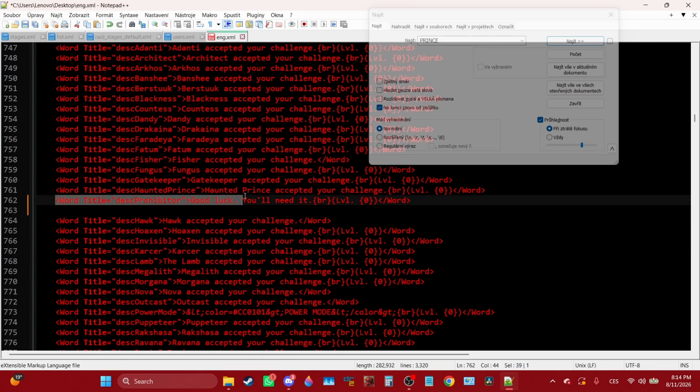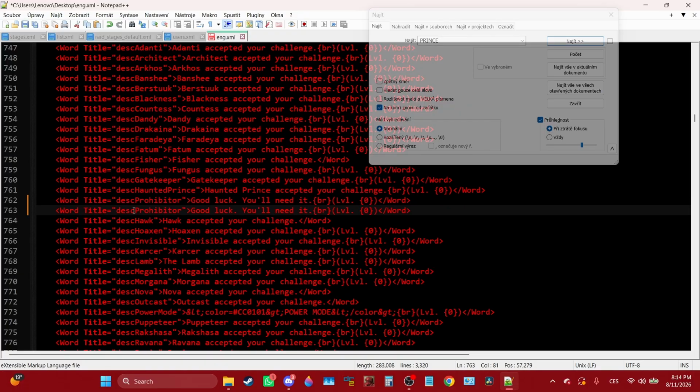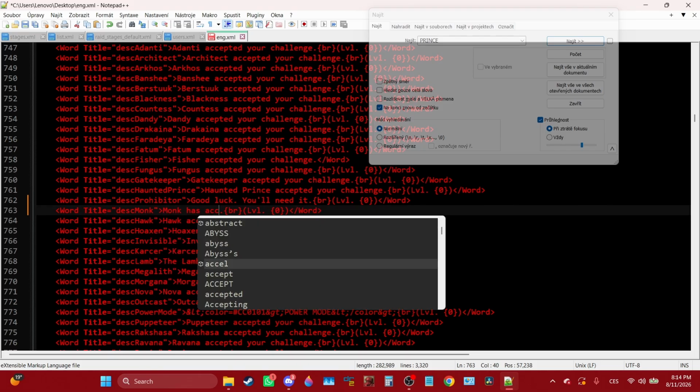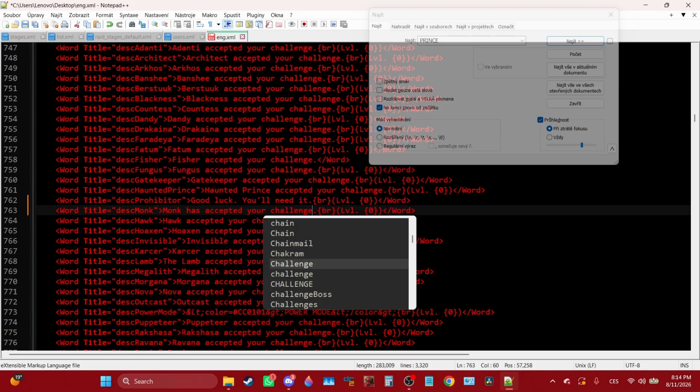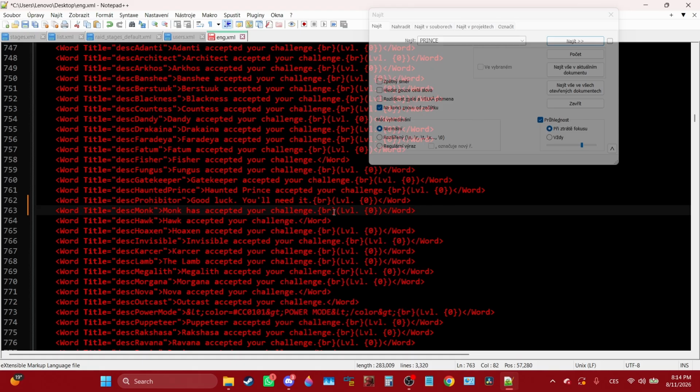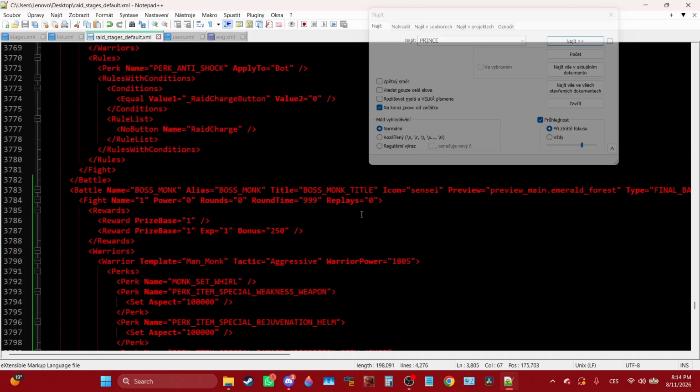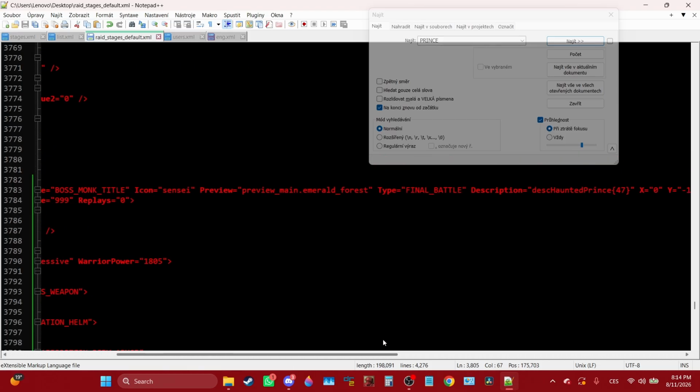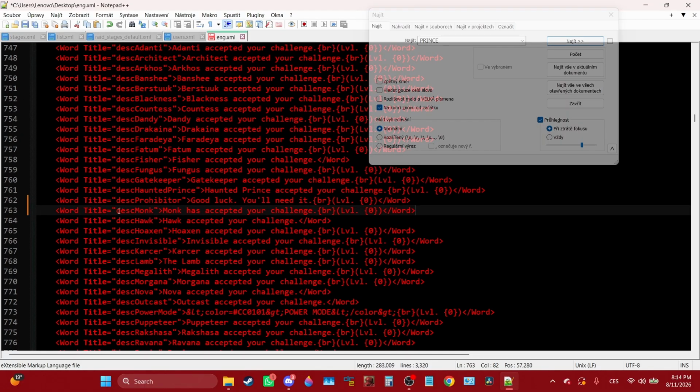Let's copy and paste. Rename this to DESC monk, and let's rename it to monk has accepted your challenge. Okay, this thing, the LVL and this zero basically points to whatever is written in here, in this little thing. So okay, so that's one, desk monk.